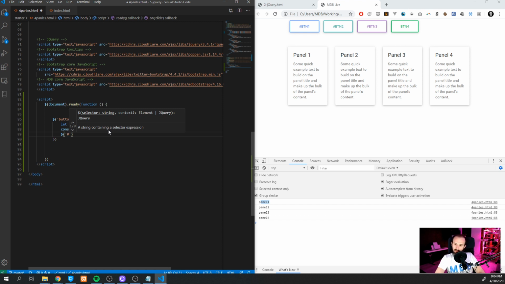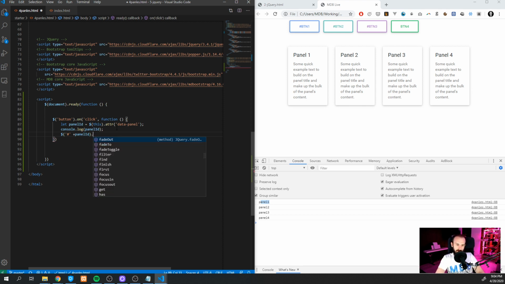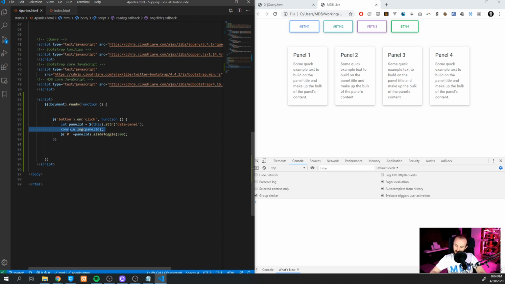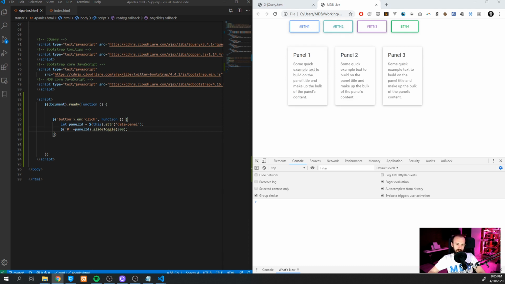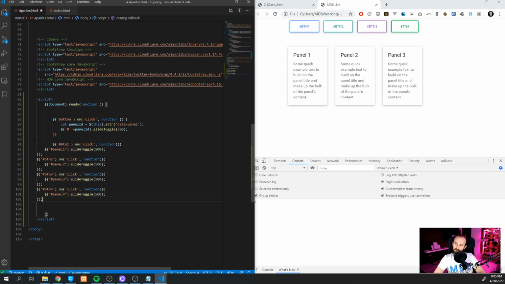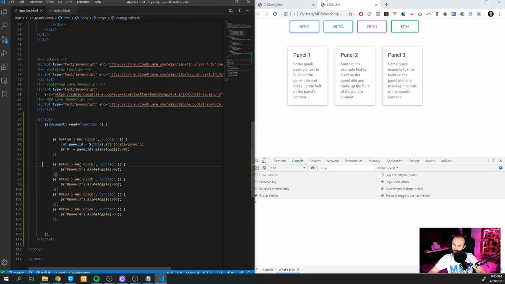We need to concatenate a hash and our panel ID, right? Because we use this hash selector when we want to grab something by ID. And what we want to do is slideToggle with a 500 millisecond delay, and let's remove this console log, and let's check if this works. Great. So this is what we've been looking for, and just to remind you, this is doing exactly the same stuff as what we've been doing before.